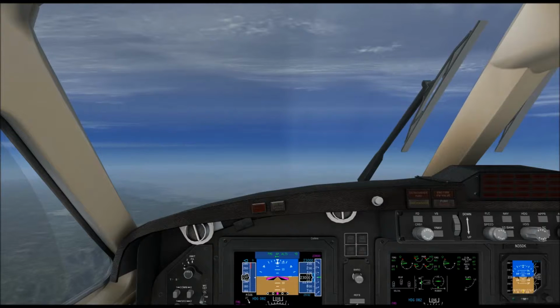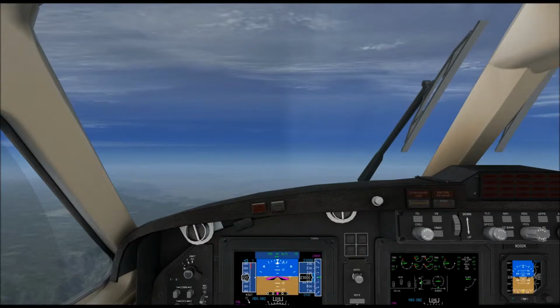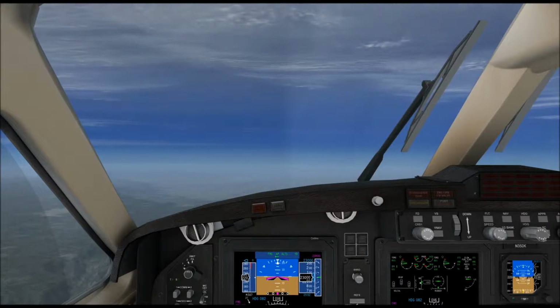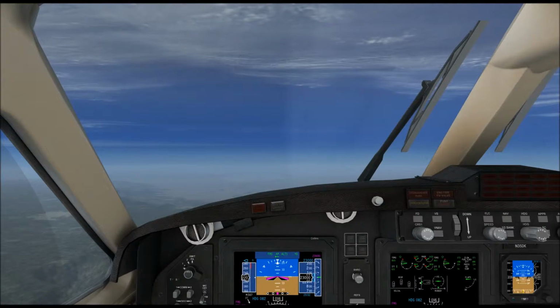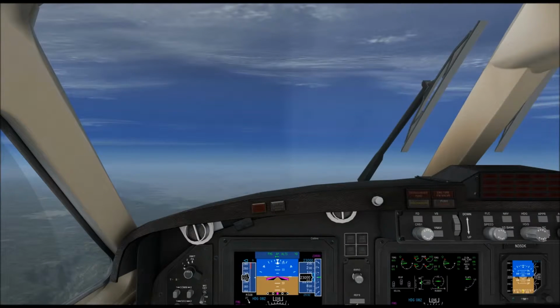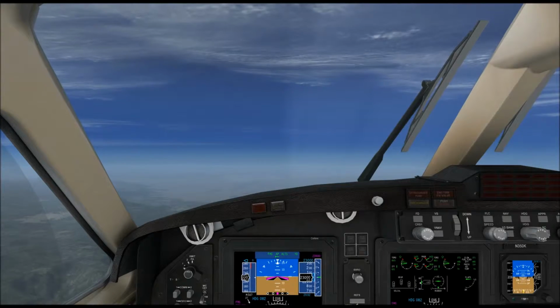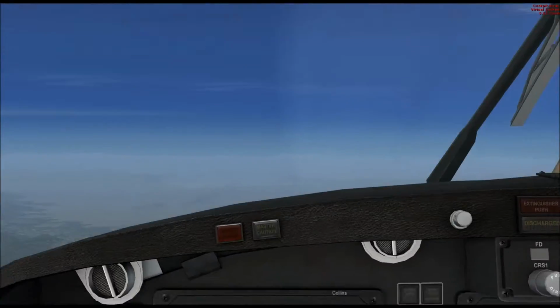Alright, we're almost at the top of descent now. We want to go ahead and go through our descent checklist real quick. We need to set our cabin pressurization controller to the landing field pressure altitude plus 500 feet. The landing field is 4,300 feet. I just did the math over here, so we need to be at basically 5,000 feet.